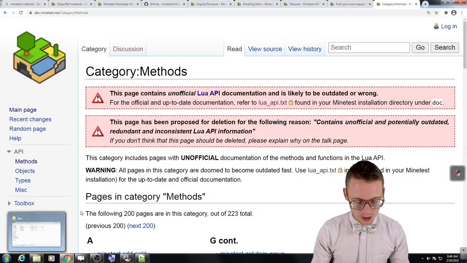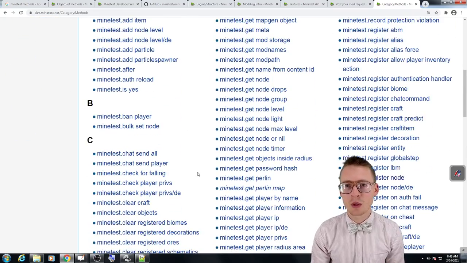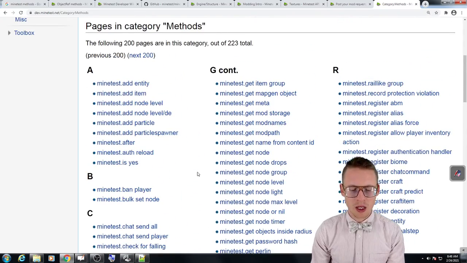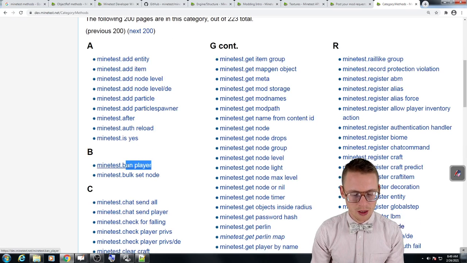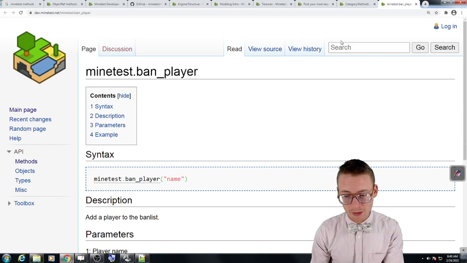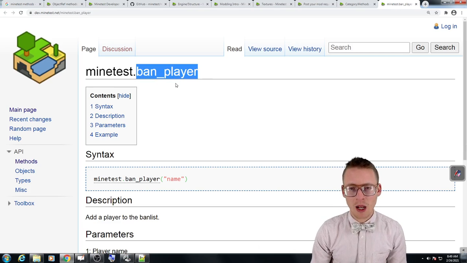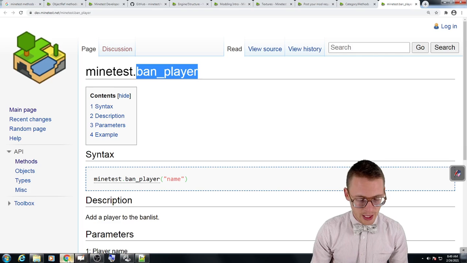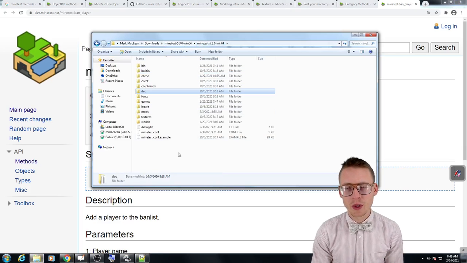First of all, this is the methods page, and you can see all of the methods that we were looking through. And so you might be wondering, okay, I like the look of, let's say, band player. If we were to right-click and open up its own Wikipedia page, it would give us a more specific, so yeah, it's an underscore name. Now, what I would do is copy that method and head on over to your Mindtest folder.